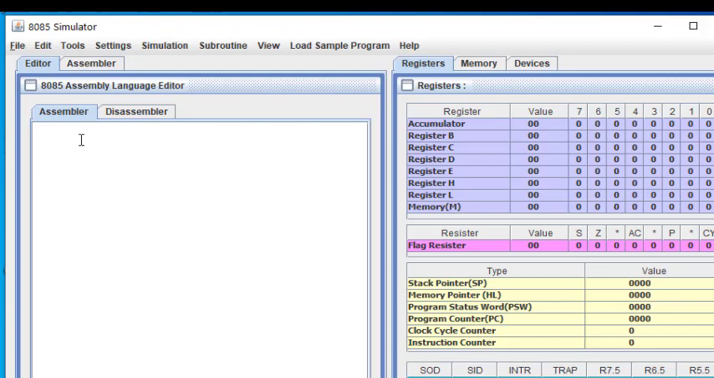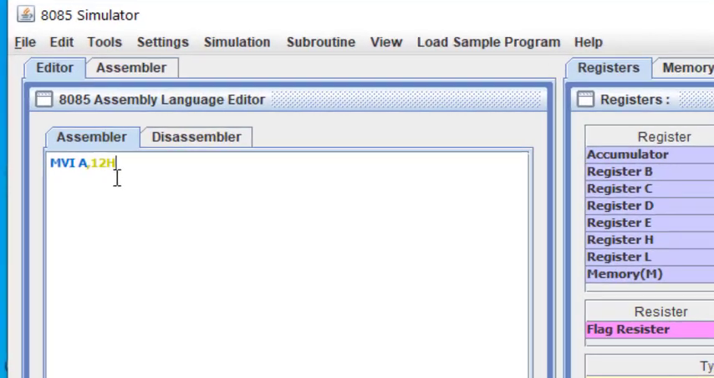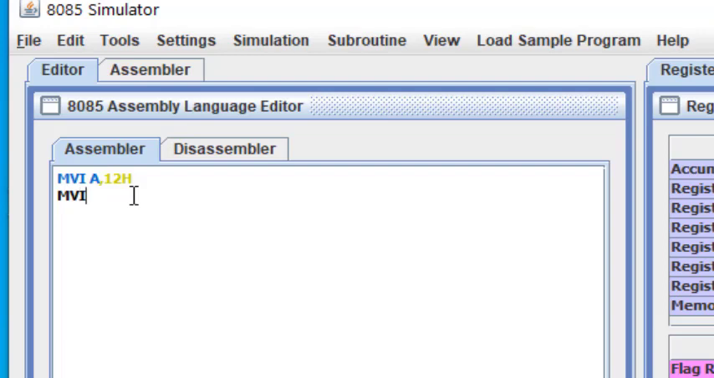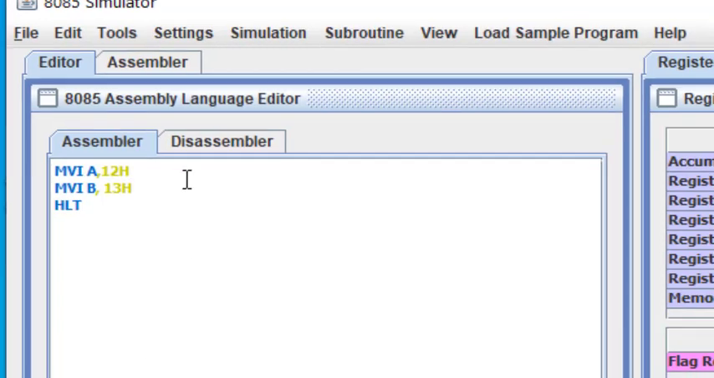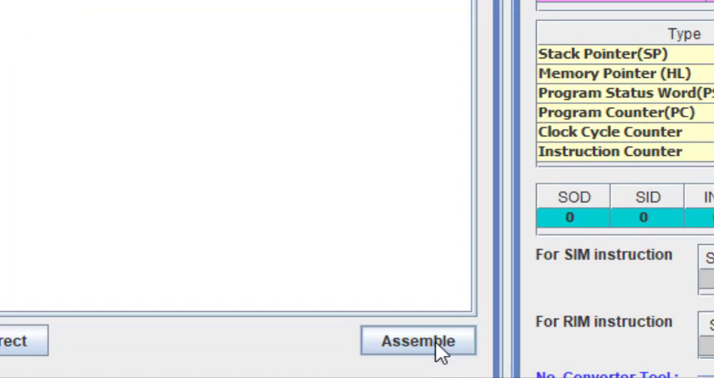So the very first instruction is MVI A, 12H, then MVI B, 13H, and then HLT. These are the three instructions. Now after writing the instructions, we need to assemble. So I just assemble it.